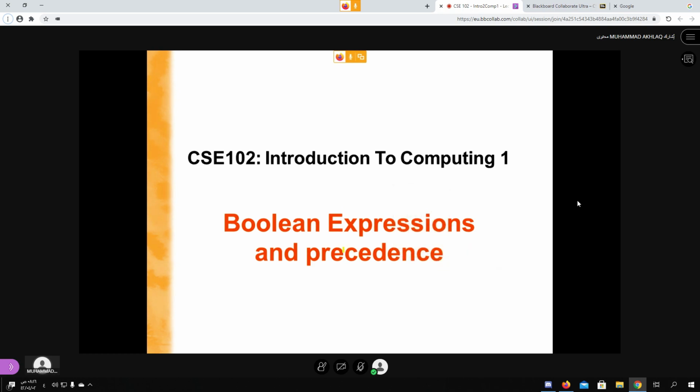we have a Boolean expression. You know expression, a mathematical expression is something which can produce a numeric value. That is a mathematical expression. But if the value an expression can produce is either 0 or 1, true or false only, then it is called a Boolean expression. So expression is the general thing, Boolean expression is the specific thing.